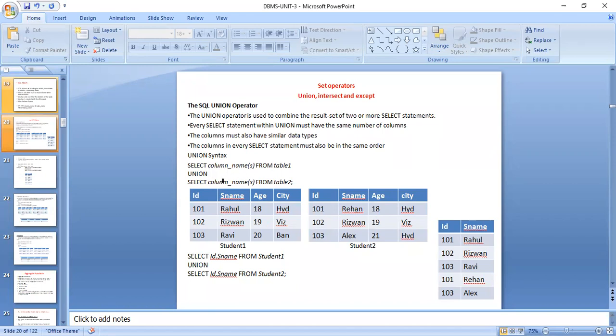Next, coming to the syntax: select column name from table 1 union select column name from table 2. When you're taking table 1 and table 2, we're getting the output like this. This is what we discussed yesterday also. The syntax for this is select ID and name from student 1 union select ID and name from student 2. So this is the output.